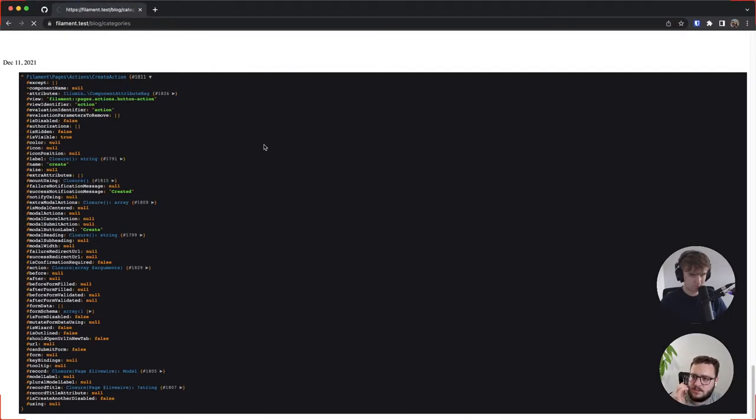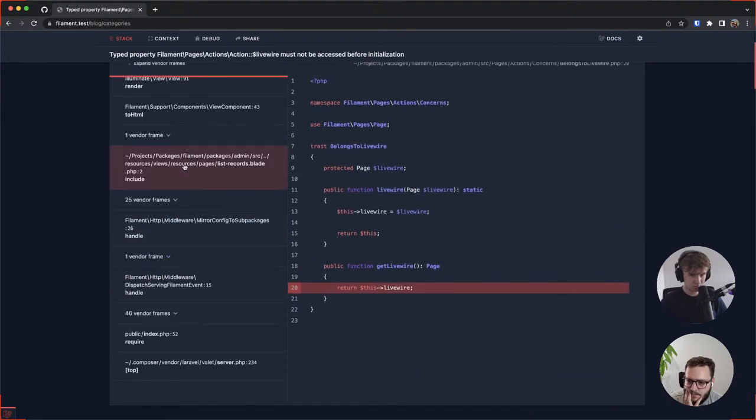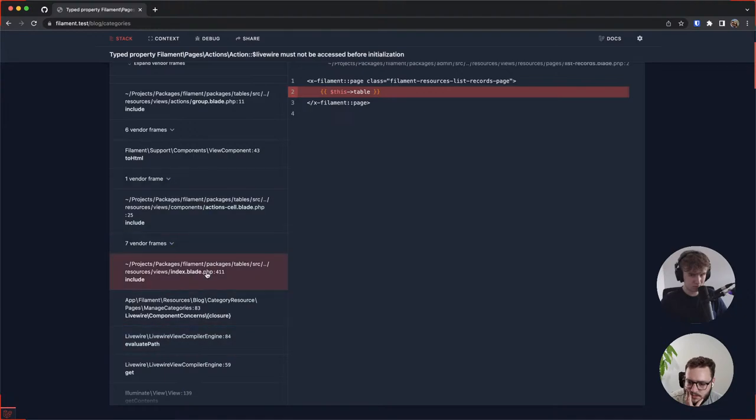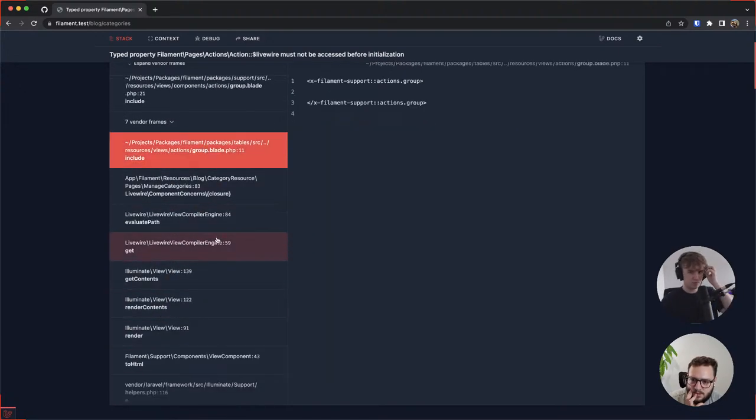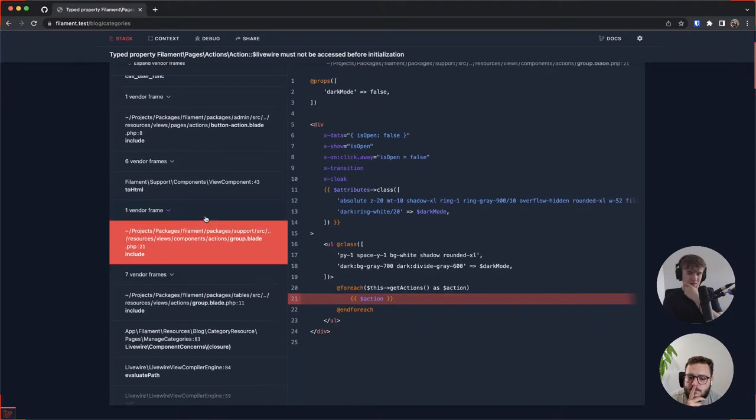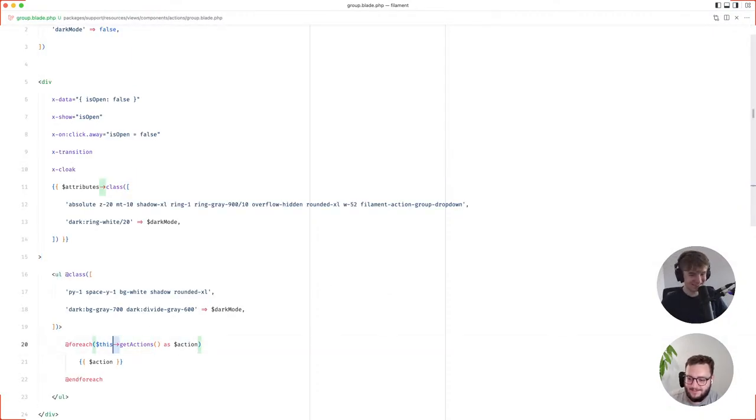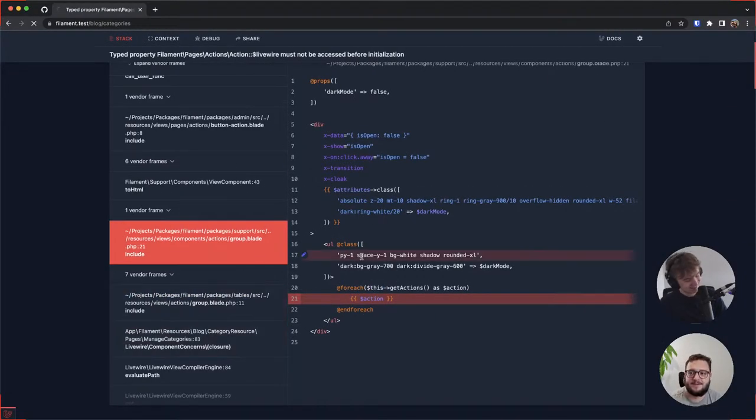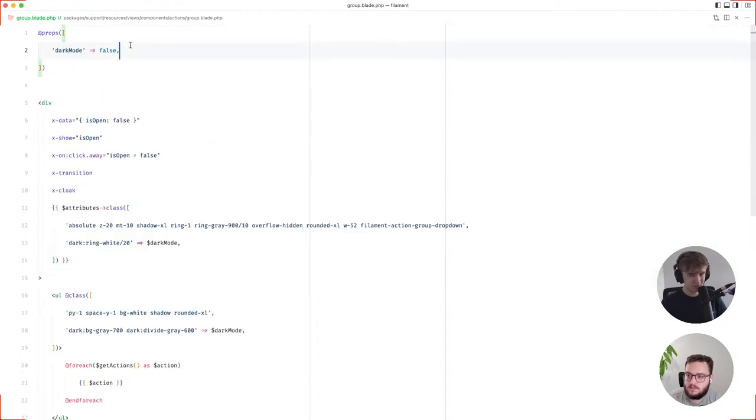Let's just have a look at the stack trace of the error, see where it's running. List records, and then we get to index, action cell. It gets down to the group, and the group renders the... Ah, this. Oh, of course, Livewire. We literally spoke about that at the very beginning. There we go. Undefined variable get actions. That is because it needs to be passed through.